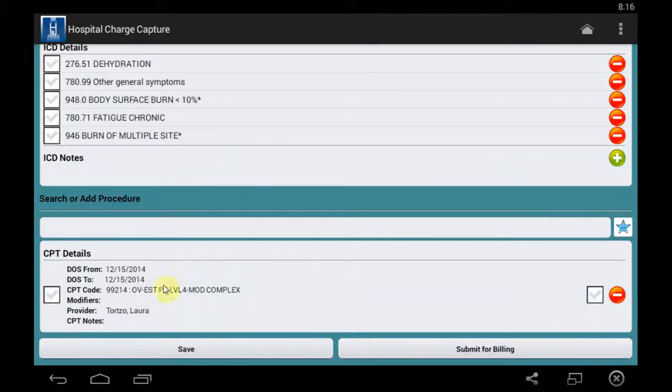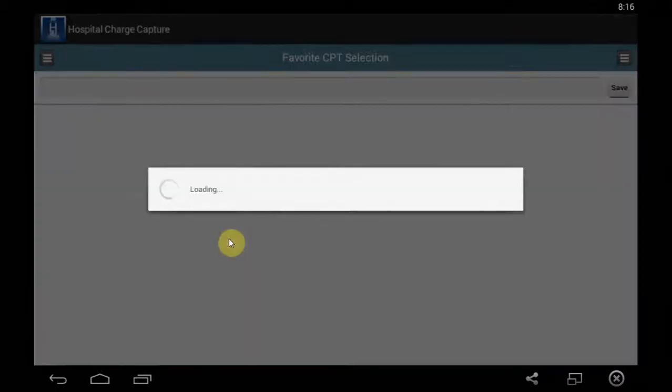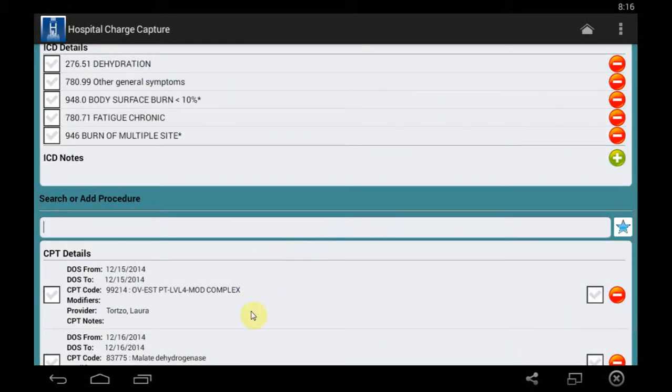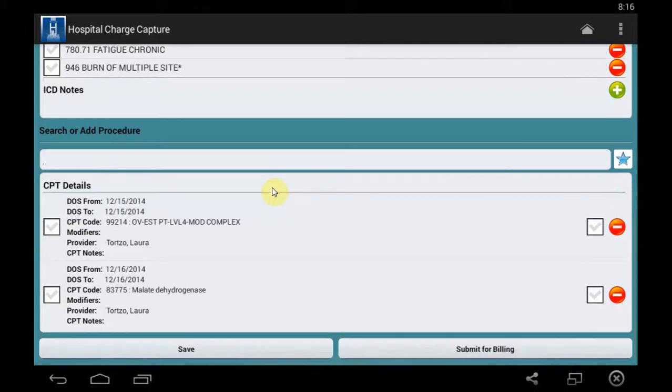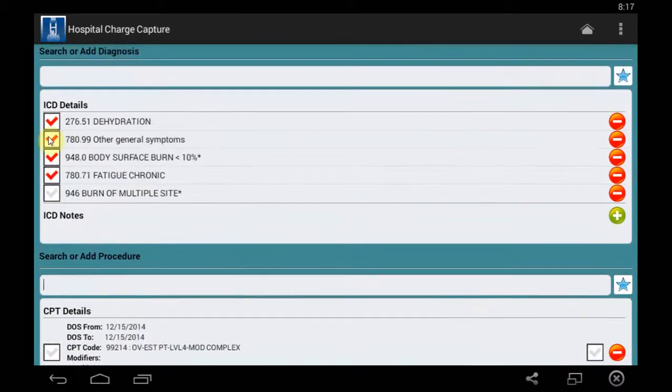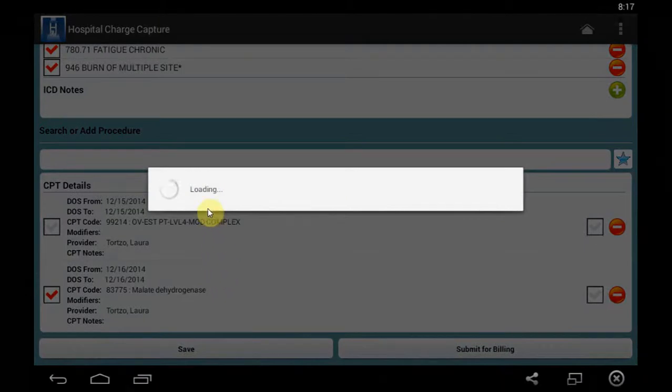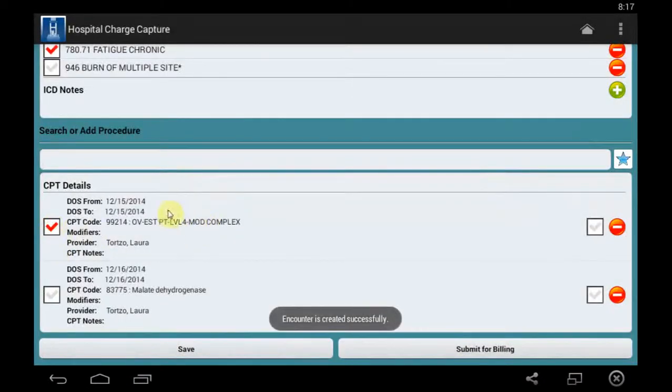I am going to add another CPT from the favorite list. Again select this star icon. Select this CPT. Click on the save button. After adding the CPT, it will also appear on the encounter screen. Now let me link this procedure code with the following ICD codes. Click on save to save these encounter details.